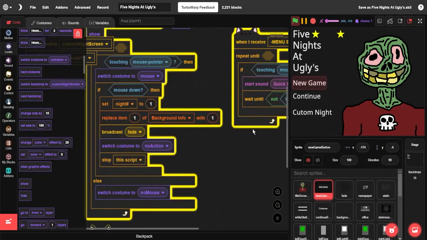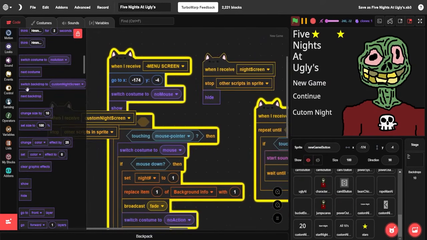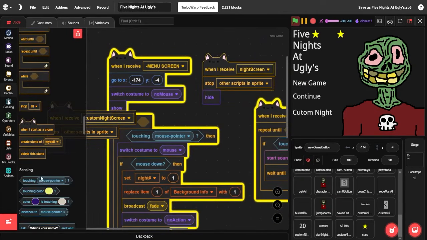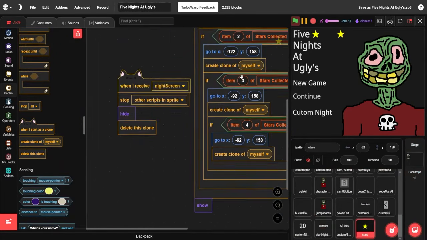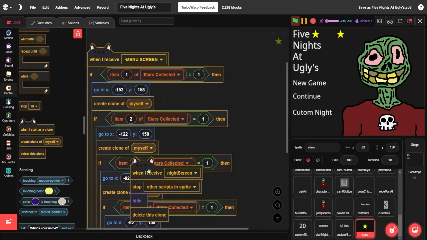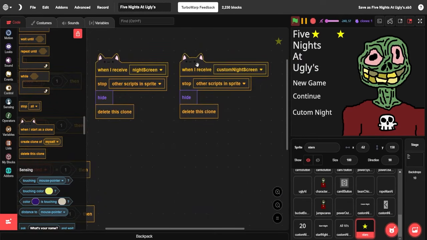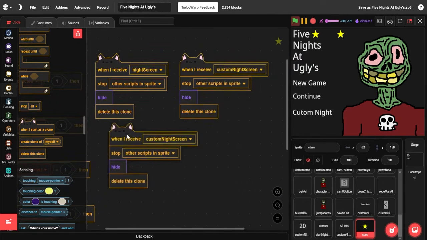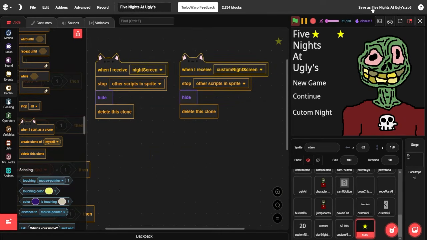Fantastic. I'm going to come to the new game button, and I'm going to grab night screen right here, and I'm just going to add a delete this clone to it. And we're going to drag this to the stars. Grab this night screen. We're going to duplicate it and say, if we receive the custom night screen, they're also going to do that. And if we receive fade, they are also going to do that. Well, no, we don't even need that for fade.